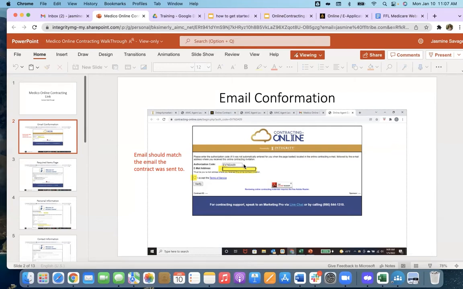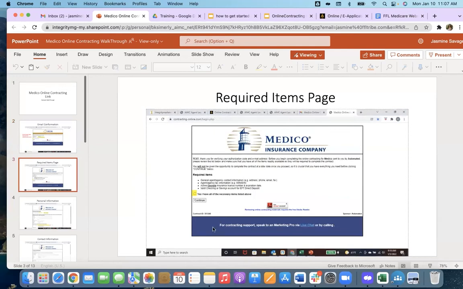It will have a code. They should save that code if they ever need to go back to the contract. And then it will also ask for their email address. And they do have to select I agree. And then they'll see something like this as well.